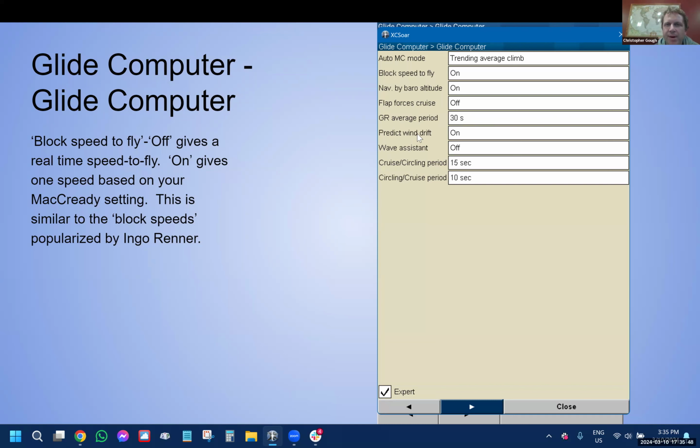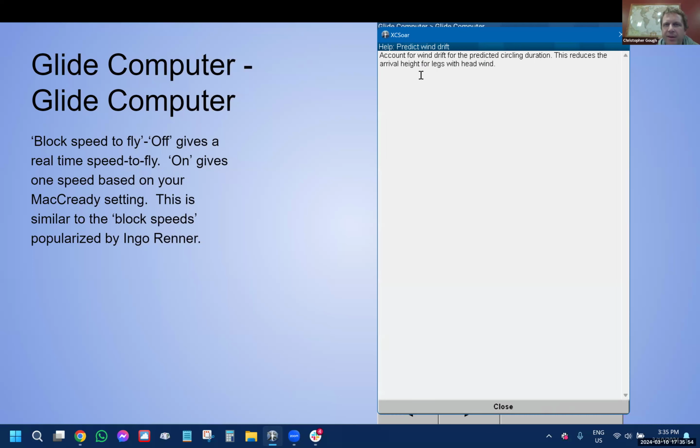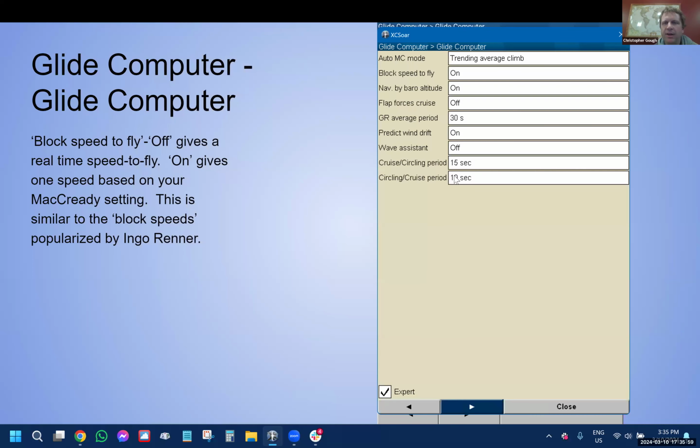Wind drift, we talked a little bit about earlier. Yeah, I guess you can turn that off. The predict wind drift here, this is more on circling. So if you're under final glide, and let's say you're on your last leg, below final glide by 500 feet.